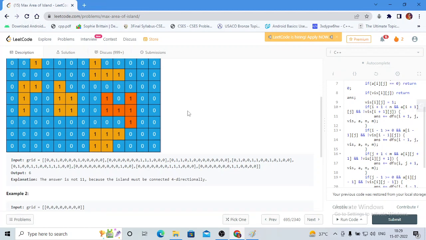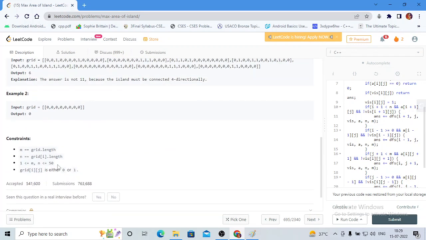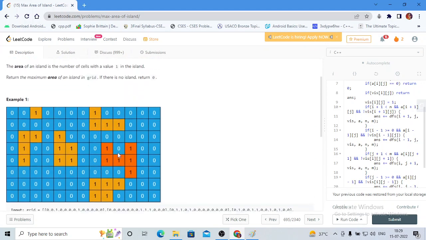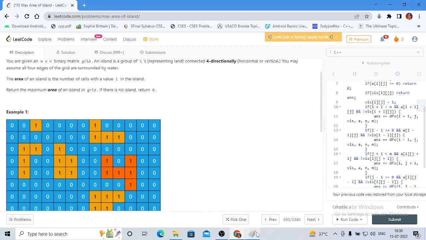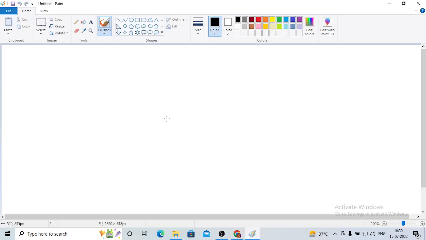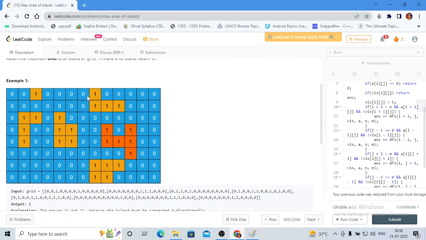What you can see, first of all, the constraints m and n are from 1 to 50, so it is low. So we can try some brute force method or anything else. The first intuition will be to try all of the squares and see if it is 1 and it is connected to others or not. Let's say I am at this square and it is 0, so I will just move to the next one. This is also 0, move to the next one. This is also 0, move to the next one, and now it is 1.